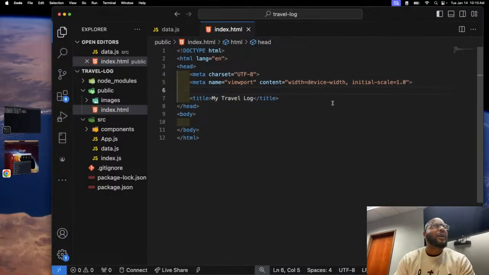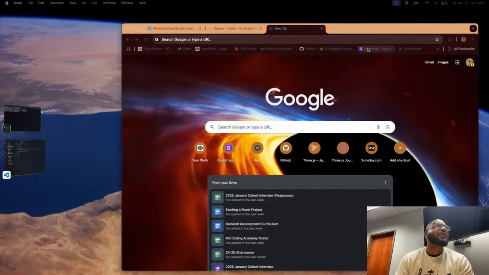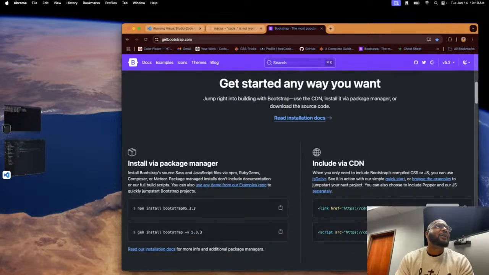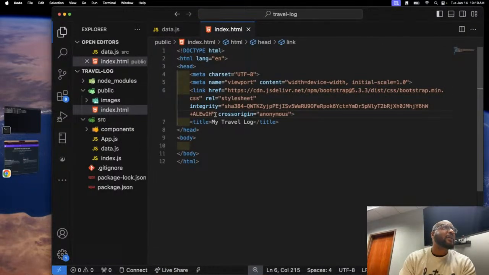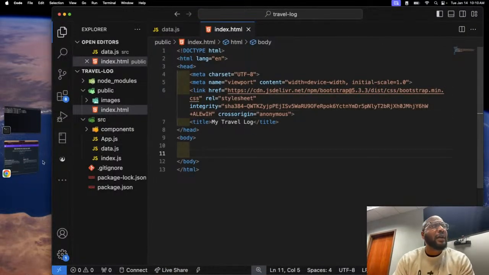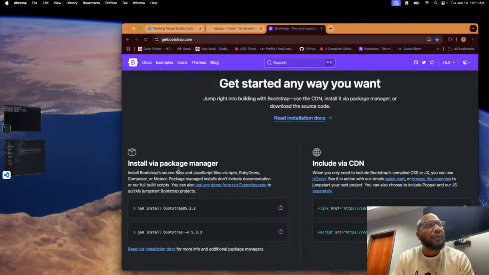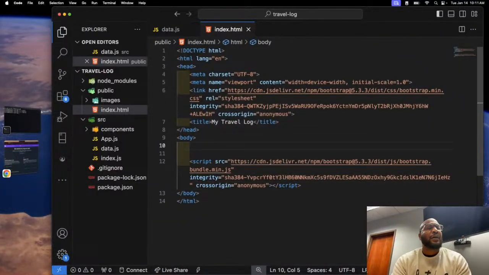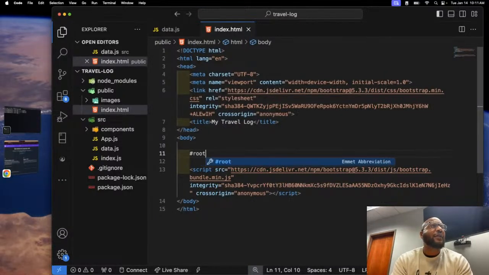Okay. Also, as I stated, I'm going to be using Bootstrap, so I'm going to go ahead and find Bootstrap. I'm going to include that CDN. Just going to add that there. And I'm going to go ahead and add the JavaScript bundle as well. Although I don't think we'll need it, it's just sometimes better to have and not need than to need and not have.